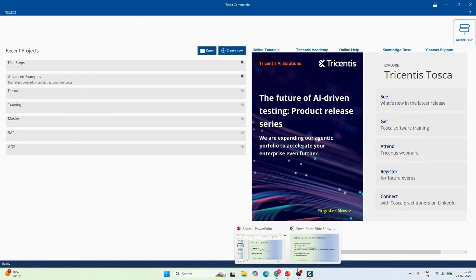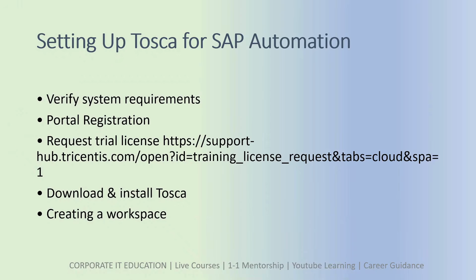In the next video, we are going to understand how to get SAP GUI, and how to get the license or the trial license for that in order to work with it.